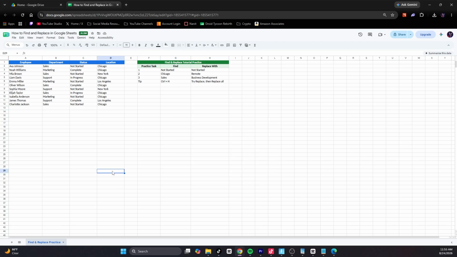Last quick tip, if you only need to find something and you don't need to replace it, you can use Ctrl F on Windows. That will open up this box right here. And if you're on Mac, you can hit Command plus F. This gives you the search box without opening up the full Find and Replace menu.